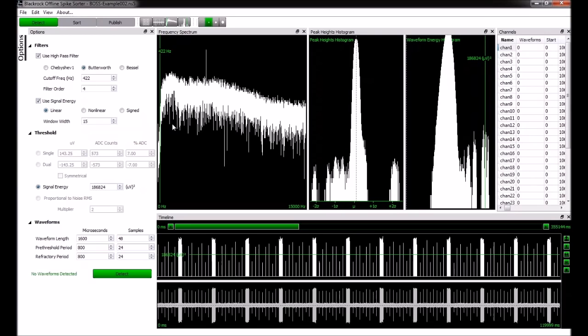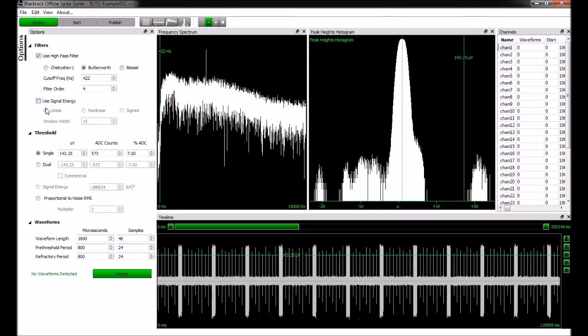Within signal energy, we have a few different options, including the type of signal energy we would like, as well as the window width, which is sort of a boxcar look at measuring signal energy. We're just going to keep this simple for now and stick with the standard high-pass filter. So let's uncheck signal energy.